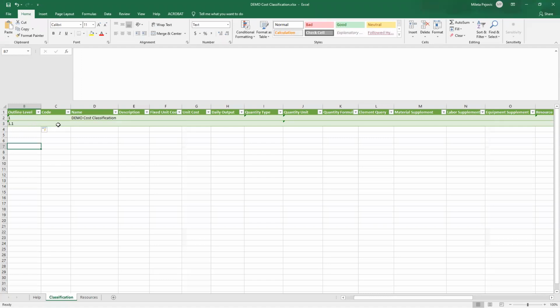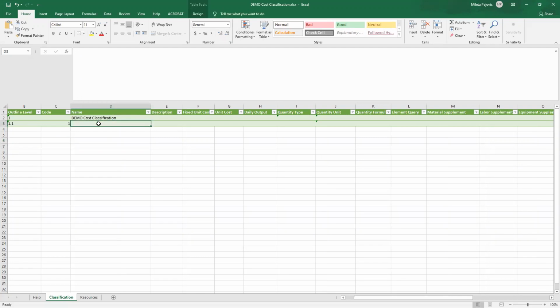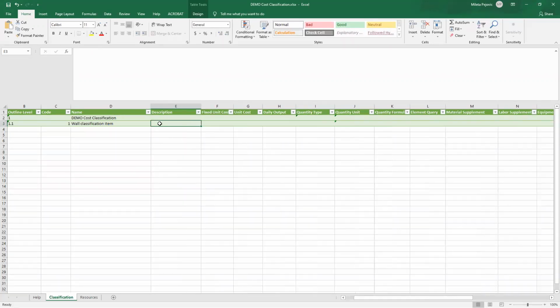I'm going to specify the code, which will also be 01, and provide a name, which will also be, let's say, wall classification item. You can also specify a description or include some description for each of your classification items. In this case, I will use, let's say, the description, all the walls.